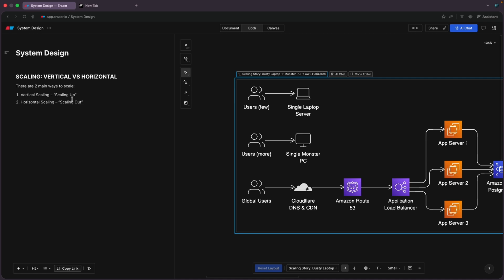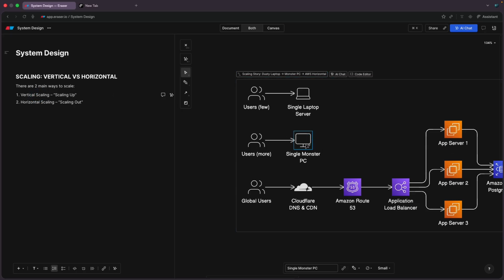So there are two main ways to scale. One is vertical scaling, another is horizontal scaling. Vertical scaling is scaling up, horizontal scaling is scaling out. Let's break this down. First, vertical scaling. Vertical scaling means one machine, more power. Maybe increase the RAM from 4 to 32 or 64 or 120, doesn't matter. Or upgrade the CPU. Use a faster disk like SSD or NVMe. This is what Hamza was doing.